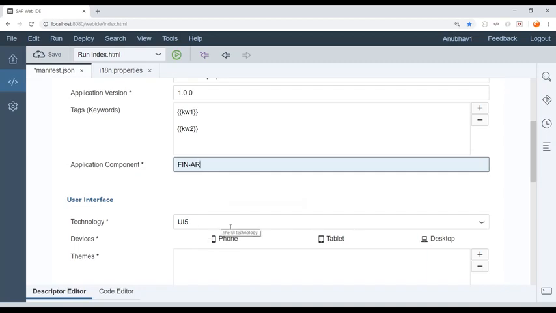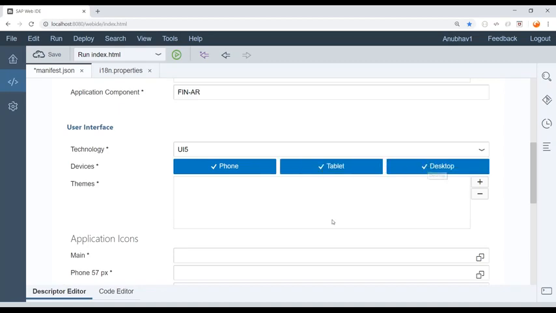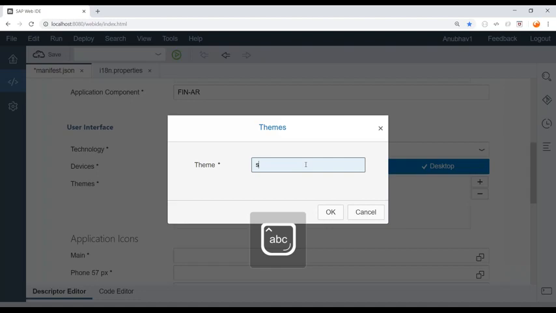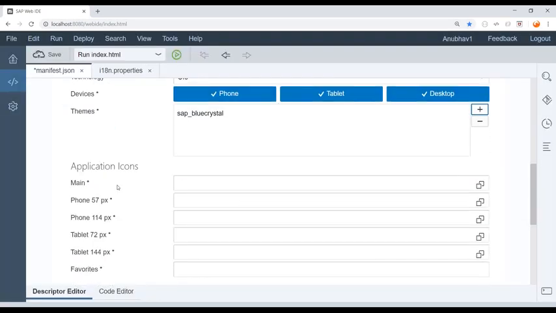The technology again is SAP UI5. My application supports both phone devices and desktops. And the theme which I support is SAP Blue Crystal. So I just put that. You can see.